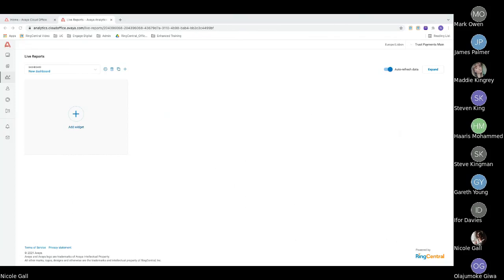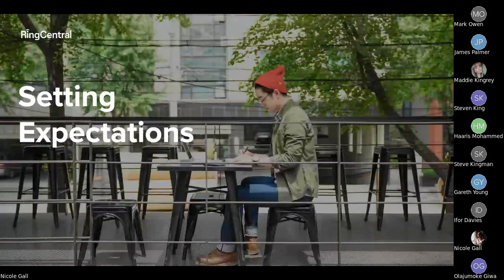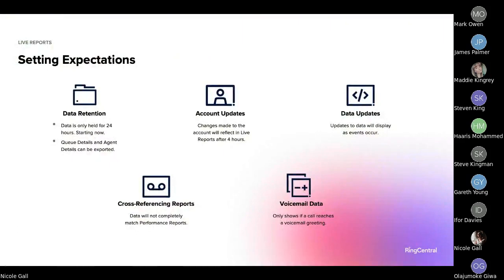So now that we know where we can access those live reports, let's talk about setting some expectations with the reports. And then we are going to get into the fun stuff and build some dashboards here together. To set some expectations, as we spoke about a moment ago, the data retention is 24 hours starting from right now. So from the moment we see the data come in, it's retained for 24 hours.